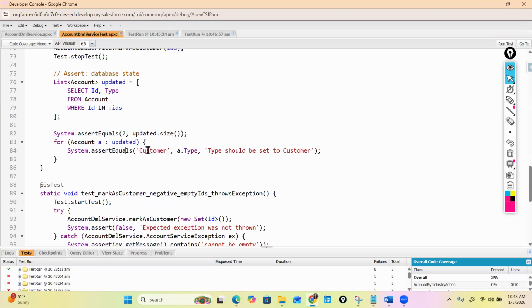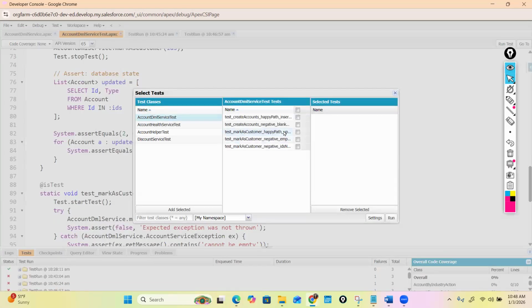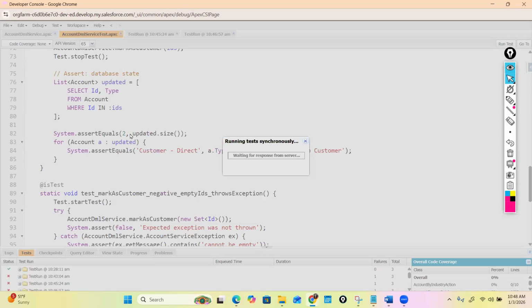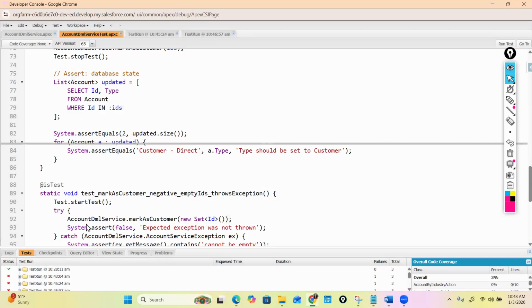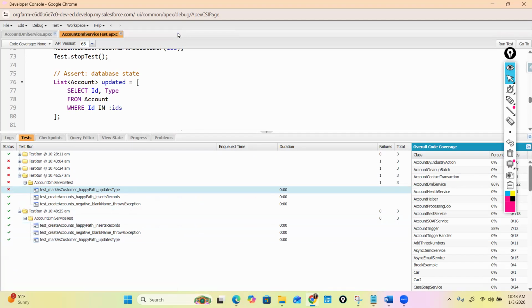I see it's expecting a value of customer. Actual value should be customer direct, right? So here I'm going to say customer direct. And now if I run this test, new run, account DML service test, and run these three, click on run. And if I go here, this time it ran successfully. All the records passed because it's expecting the value to be customer direct. It got the value as customer direct.